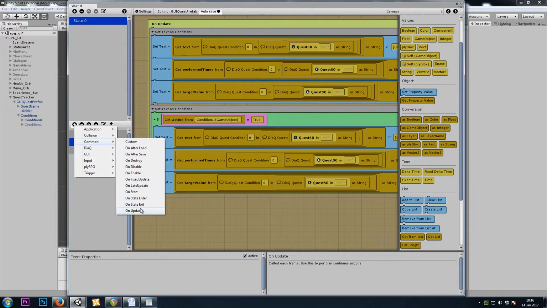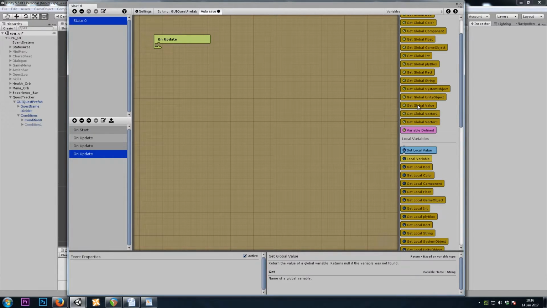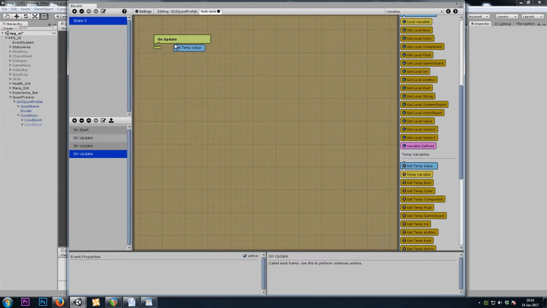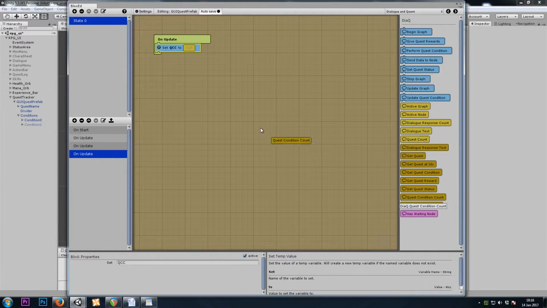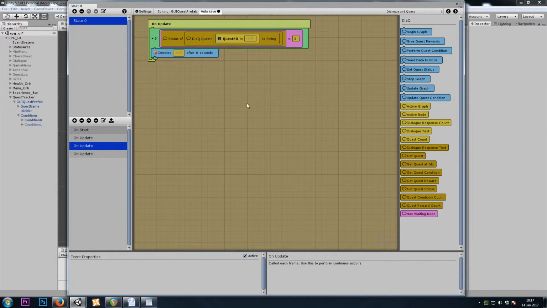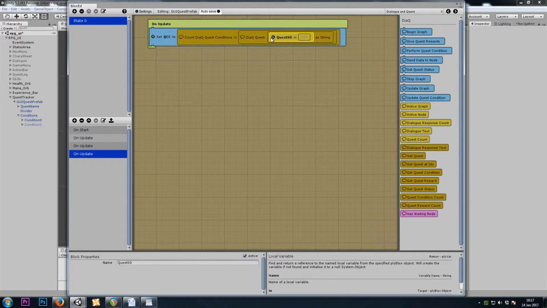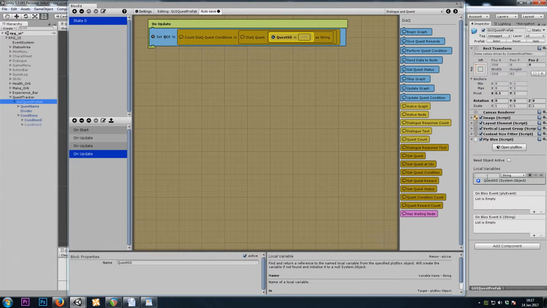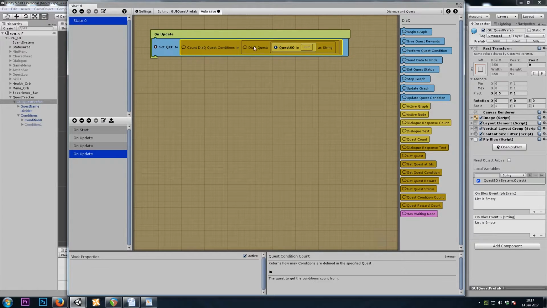I'll just make another onUpdate event, and here we could say, let's set a temporary variable, and I'll call this QCC for quest condition count. And we'll get that from diaq quest condition count. That's how many conditions we have in the quest, and I'll copy from this event. That's the quest in our system object in the plyblocks component of the prefab. So QCC is the conditions in this quest.